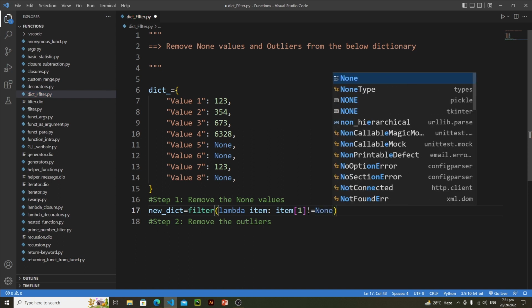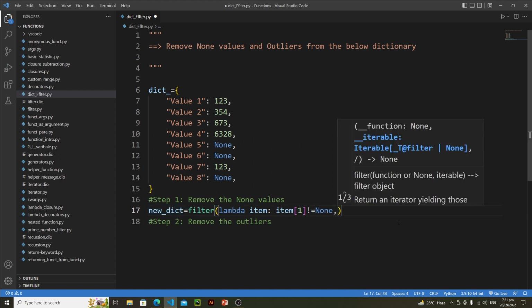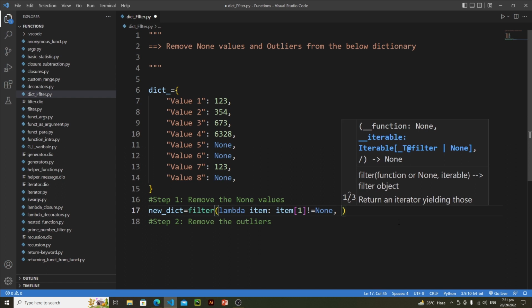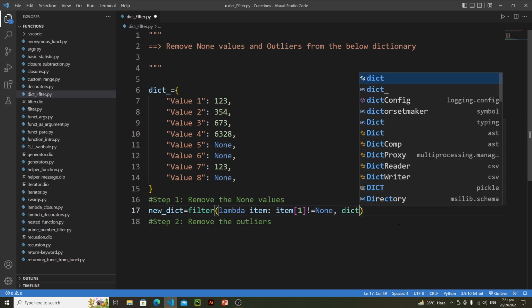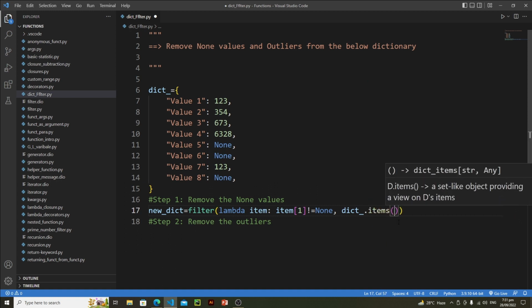So I have applied here this not equals to none. If this condition is true, this means that our value is an integer, and then I'm going to add it in this new_dictionary. Otherwise I'll skip it, okay? And then just put comma, sorry, not colon, and just call here dictionary_.items, okay? So now everything will make sense.